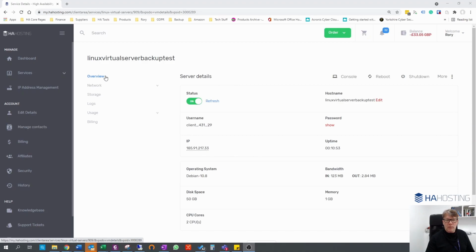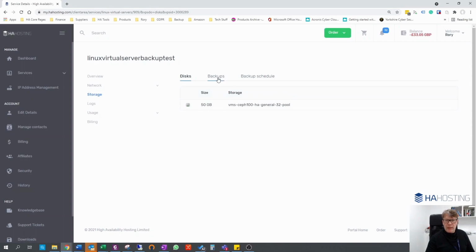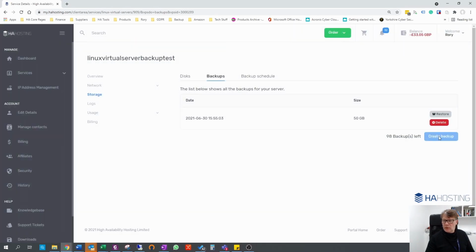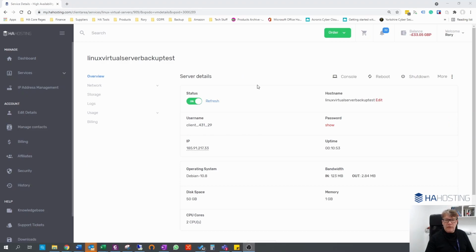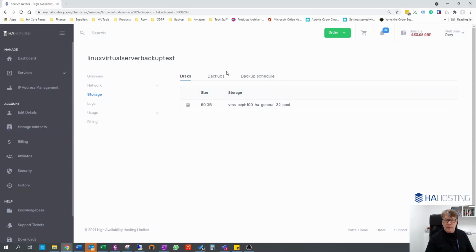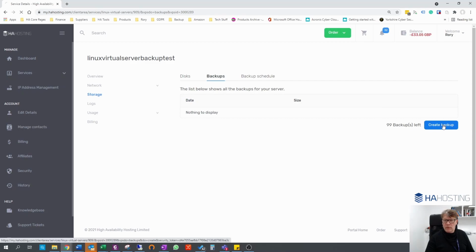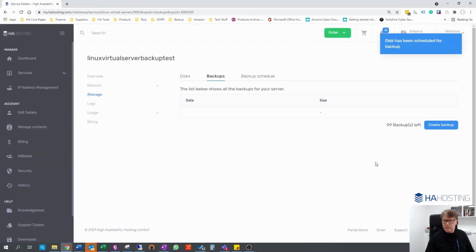Okay, so from the main menu, we're going to go to Storage, Backups, Create Backup. No, we're not. Don't know why we can't create backup. Okay, from here, if we go to Storage, Backups, and then Create Backup, we will be able to create a backup.